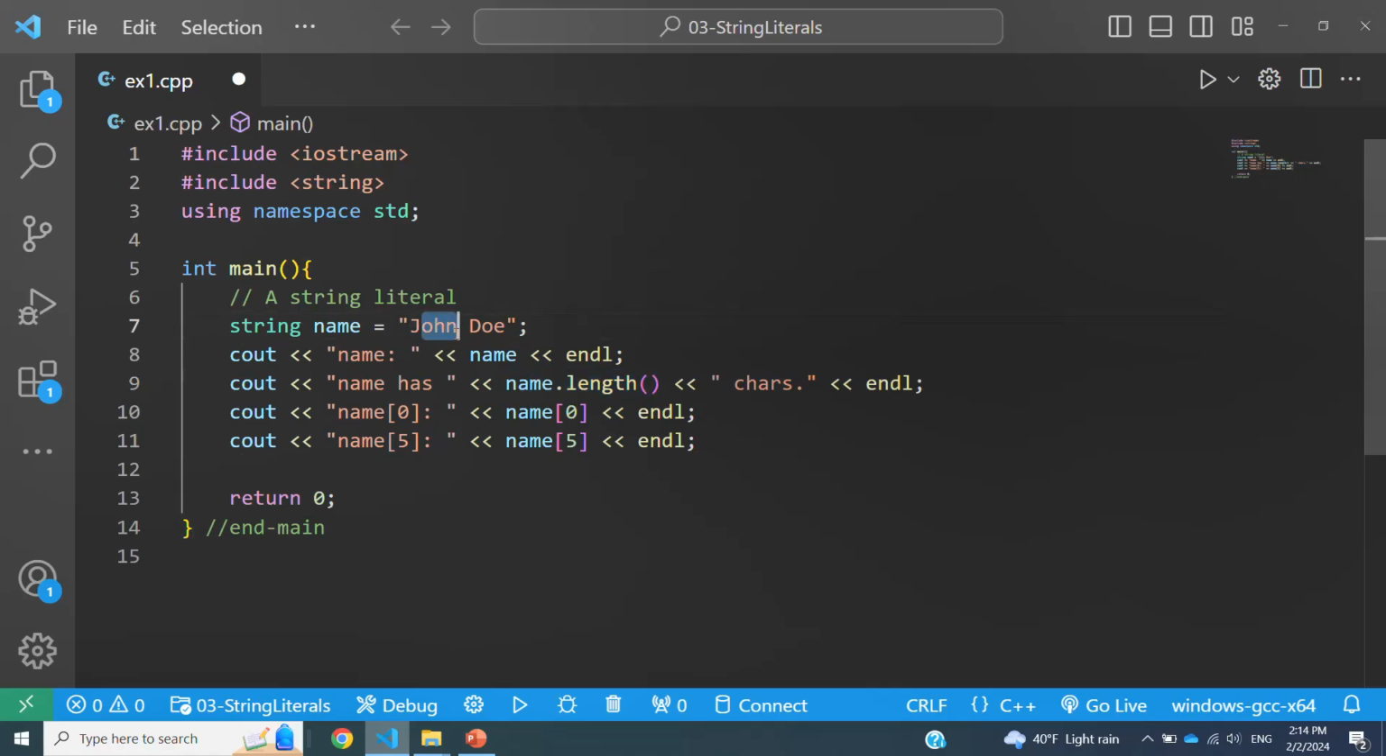Let's just count it. This is 4. Then we've got a space character, which is 5. Then we have the last name, which is Doe. That's 3 characters. If you add them up, that should be 8 characters. So name.length should return 8.